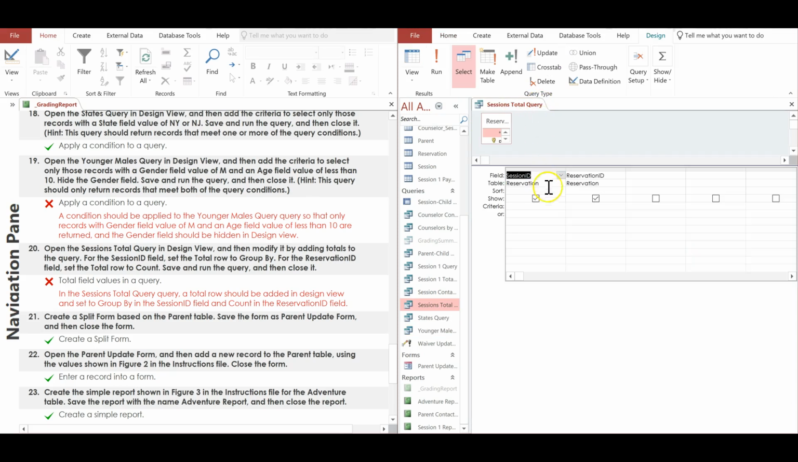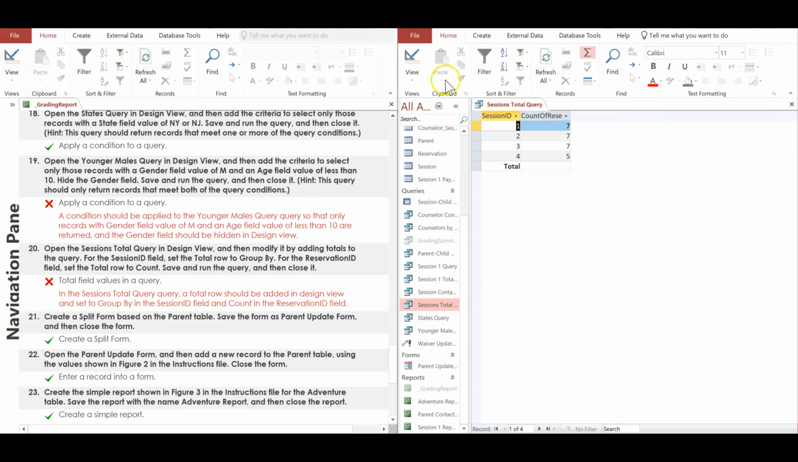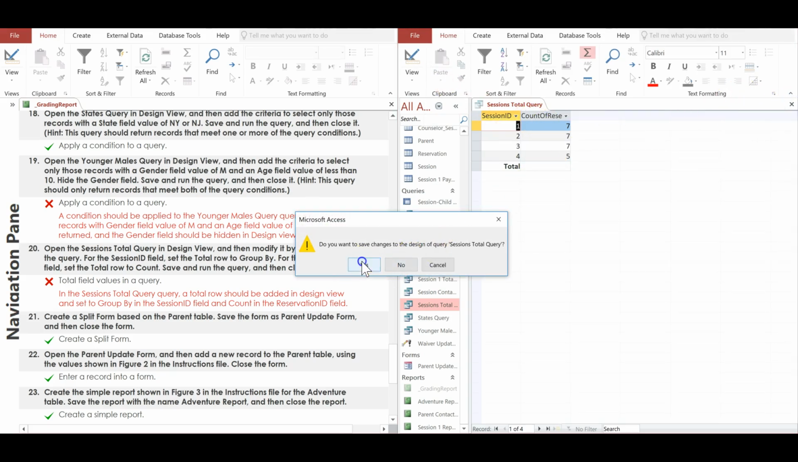In the session's total query and design view, a total row should be added into design view and set to group by in the session's ID. So in the show hide, turn on totals, group by, and then this should be count. And then run. And save it.